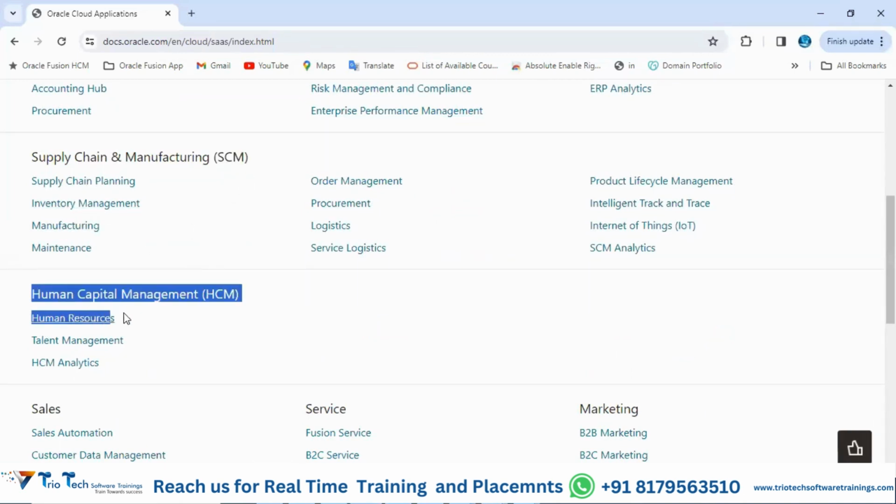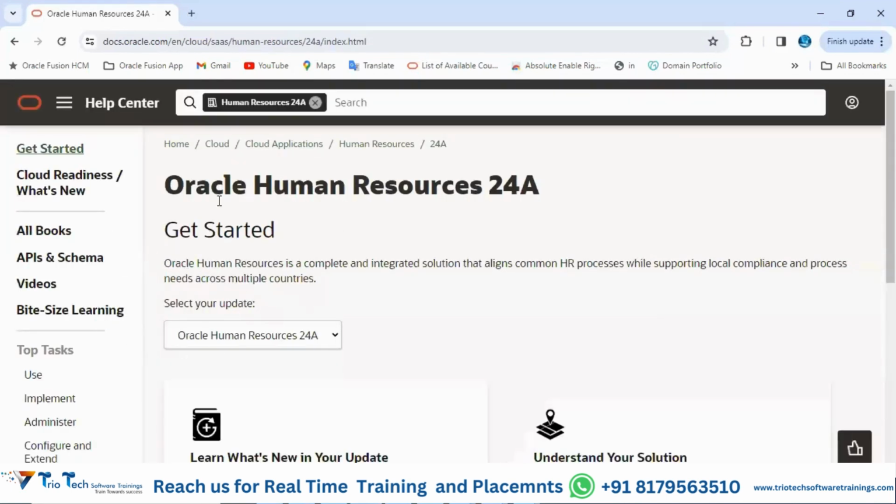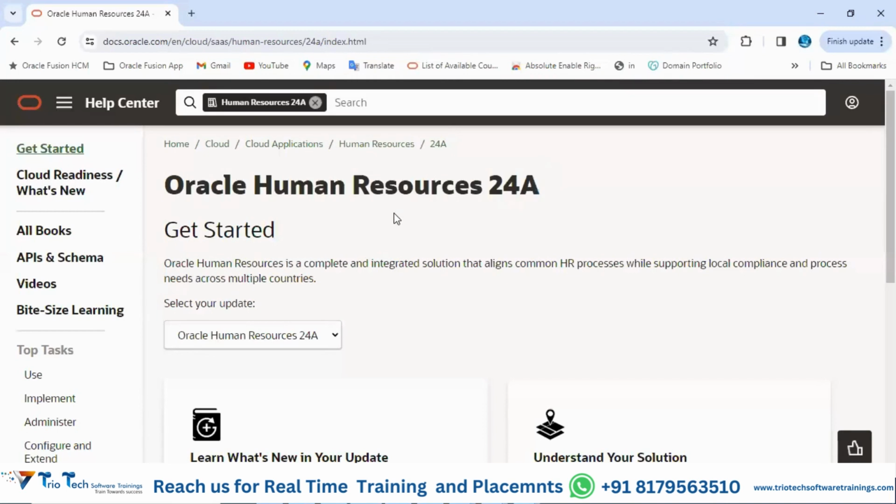And this is our product, human capital management, HCM. So we should come here, team, and then go to human resource. Then you will land upon this page, team. Oracle Human Resources 24A. Once you land here, team, on the left hand side, we have different options.